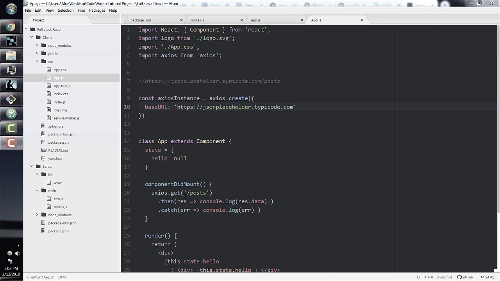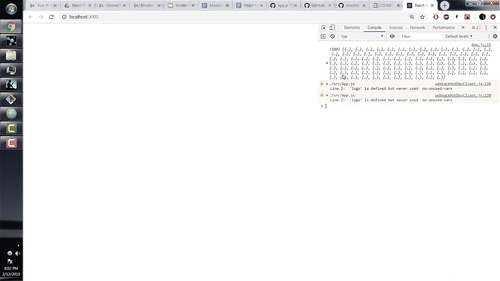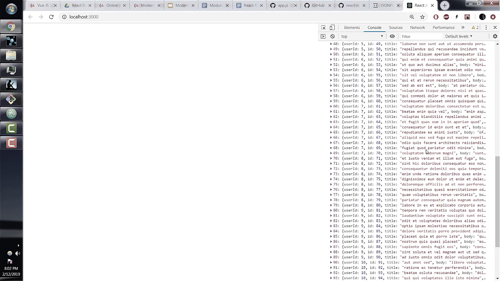And then in our componentDidMount method, we do axiosInstance.get. And remember, it's /posts because that's the relative path we want. And the rest of the code we can leave as is. And if we save and see the browser, we see it's still working. We're still getting all our posts that we did before. So this is just another way of using Axios. You can just create an Axios instance and then pass in an entire base URL. And once you do that, you can just use the relative path in your Axios request.